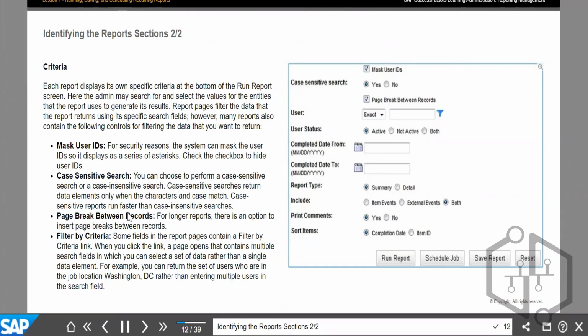Page break between records means if there is plenty of information, it will break out the page if that is required or not. And filter by criteria: some fields in the report pages contain a filter by criteria link. When you click the link, a page opens that contains multiple fields. For example, you can return the set of users who are in a job location. So you just choose a particular job location. You want the report to run for these people only.